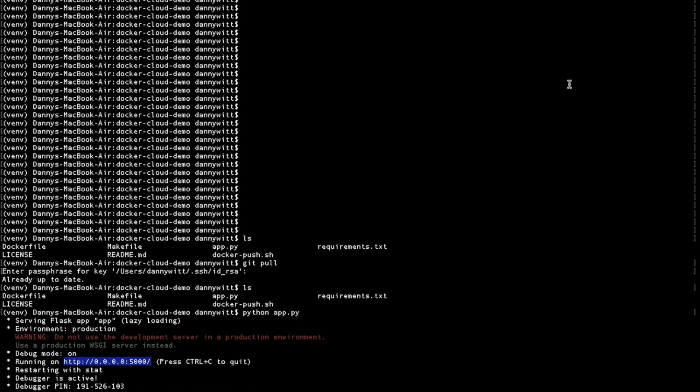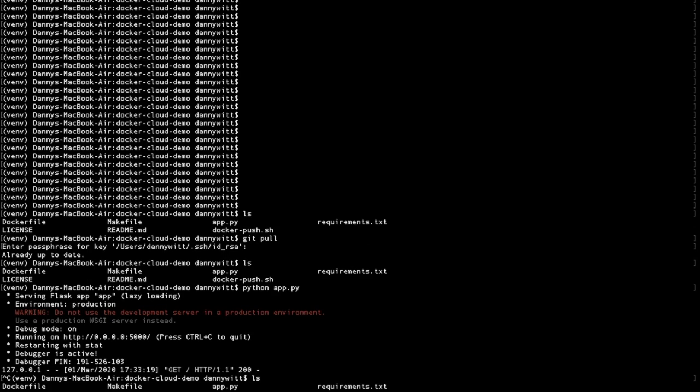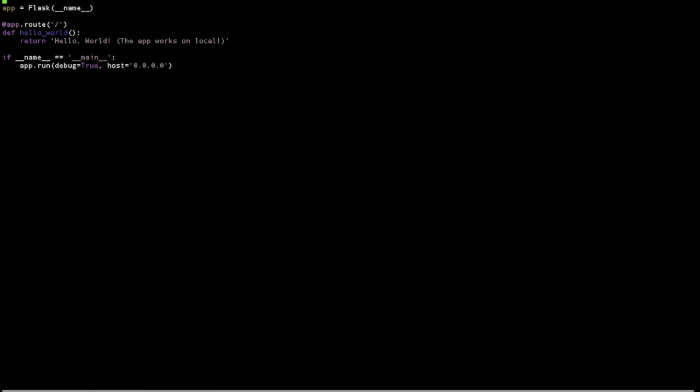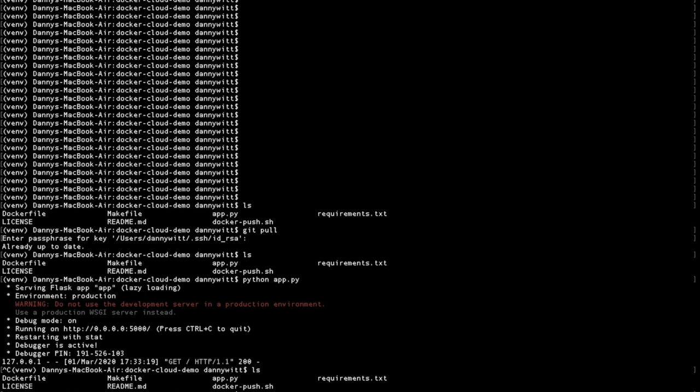Now let's get out of this. We know our app works, so let's change what our application is saying: Hello world, the app works from within a container. And we'll update that file.